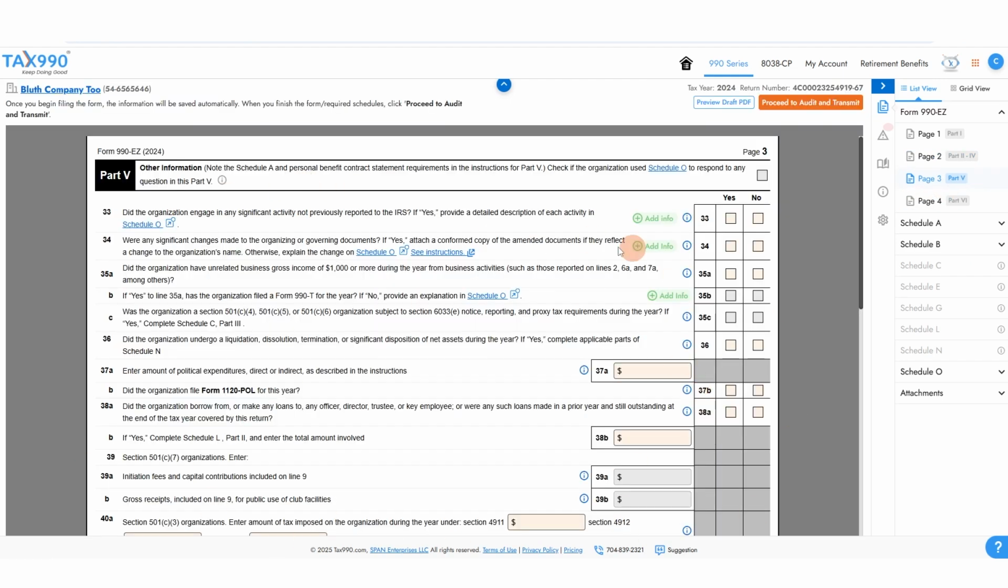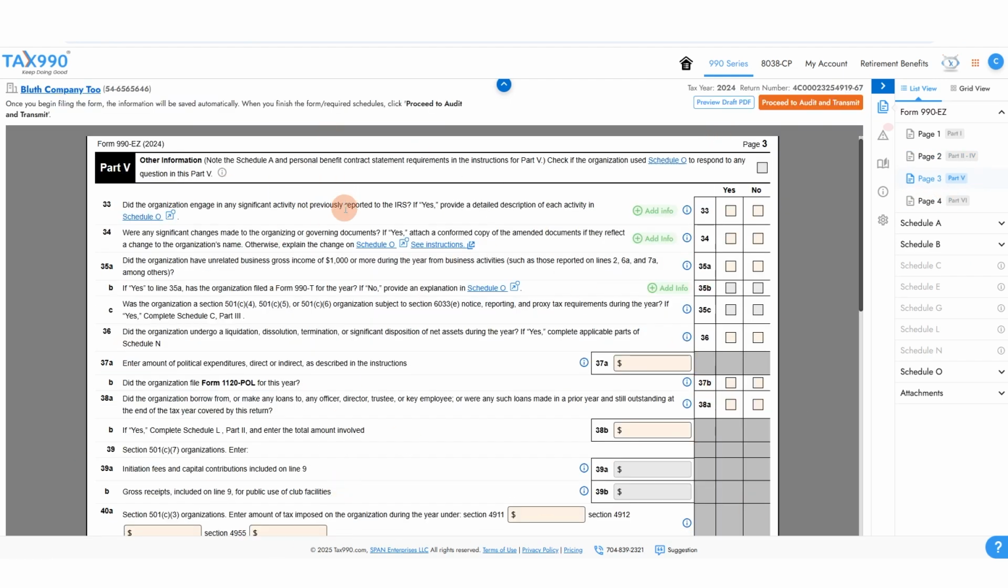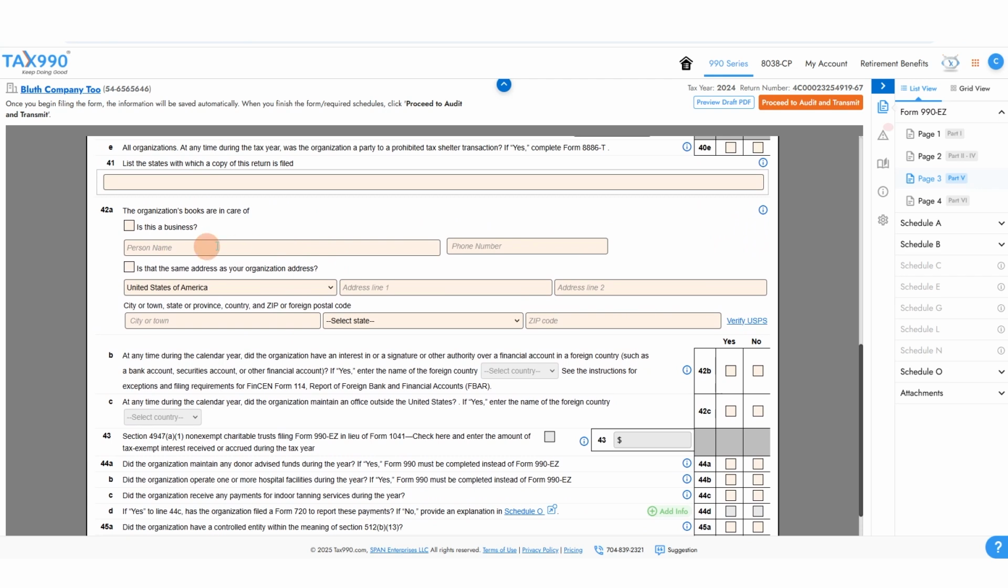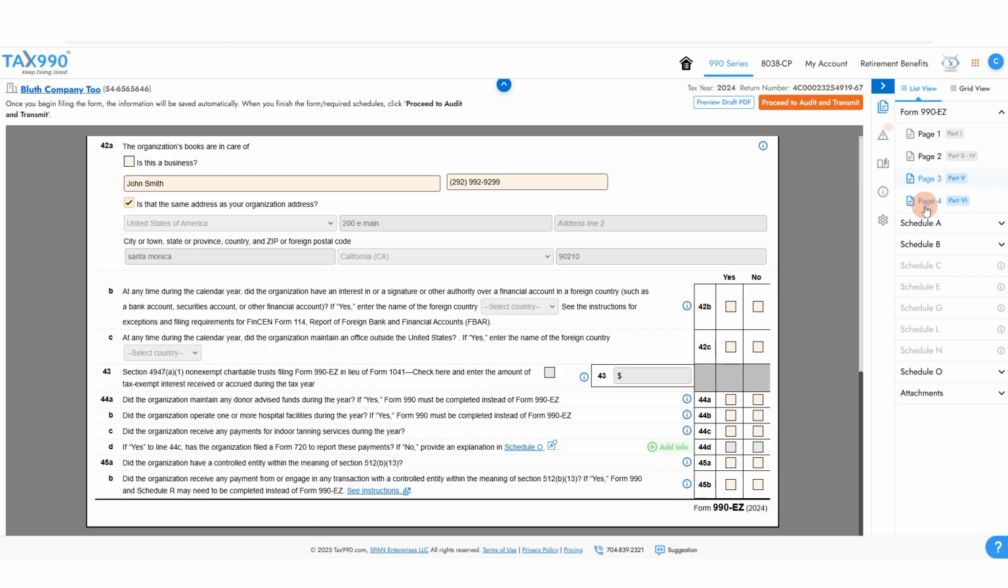Enter anything that applies to you here, reading through and carefully following the steps. Down here on line 42a, you need the organization's books are in the care of, and information about them. If it's a business, you can check that box here. If the address is the same as your organization address, you can check this box. Check over these boxes and move to page 4.